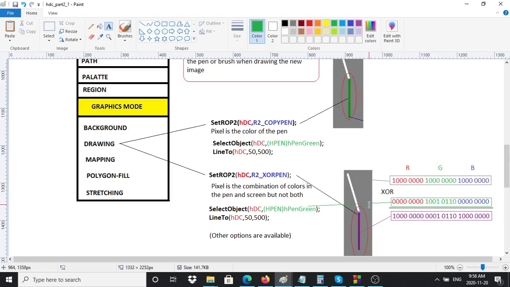The actual color of the pen is green, and the way we are combining it is doing an XOR operation. That means if there is a 1 and a 0, then 1 goes in. If there is a 0 and a 0, then 0 goes in. But if there is a 1 and a 1, then 0 goes in. So this will be the combination at the bottom, which is going to give us a purple color in the end. Okay, so basically, yeah.